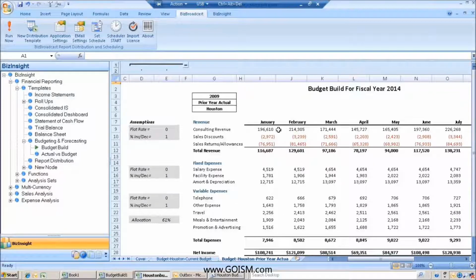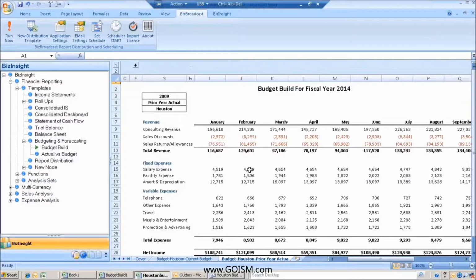So I can look at the prior year actual. So again, just a static report. They do not need to be a Biznet user to receive the static report. They can review the numbers, etc.